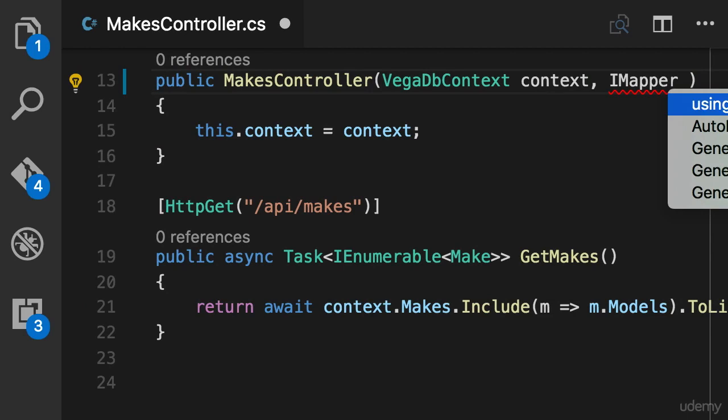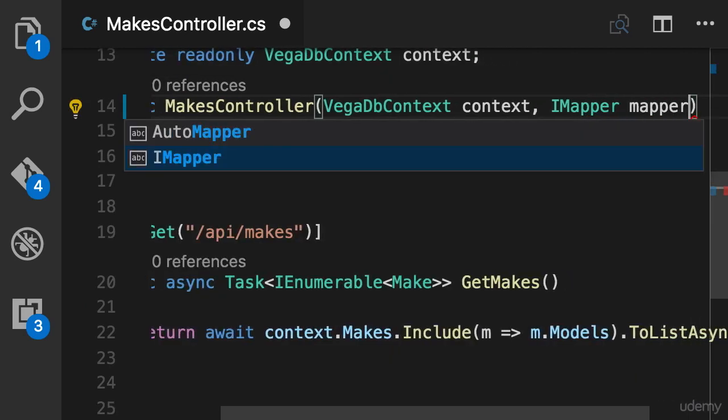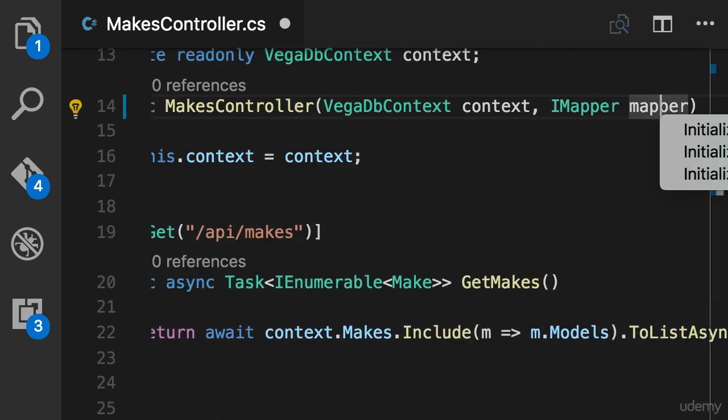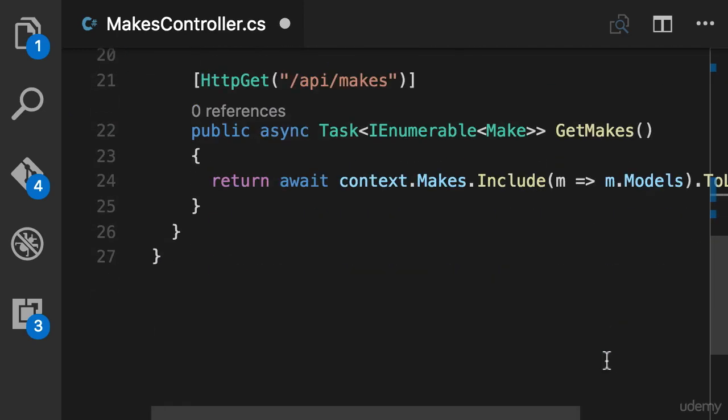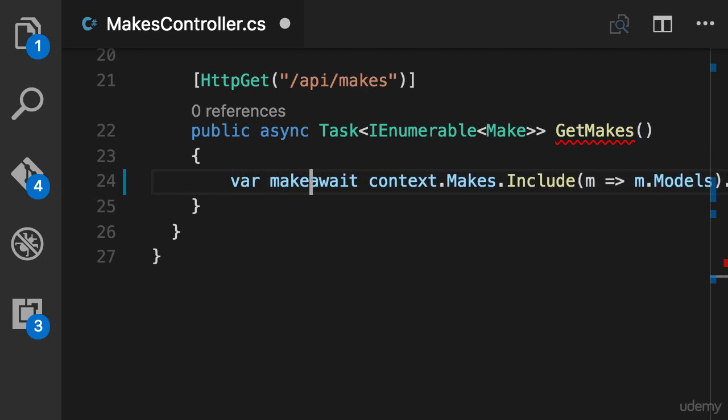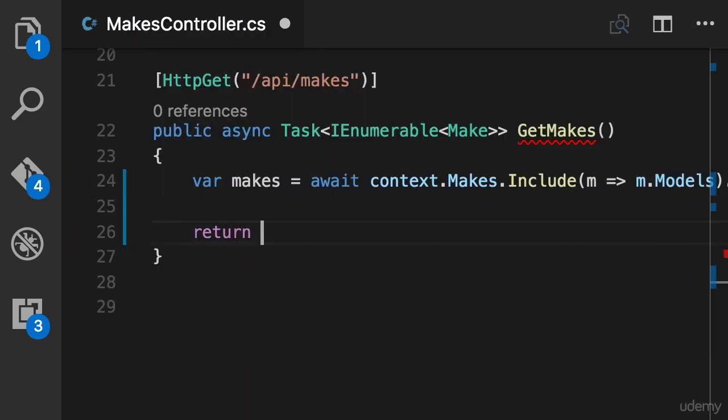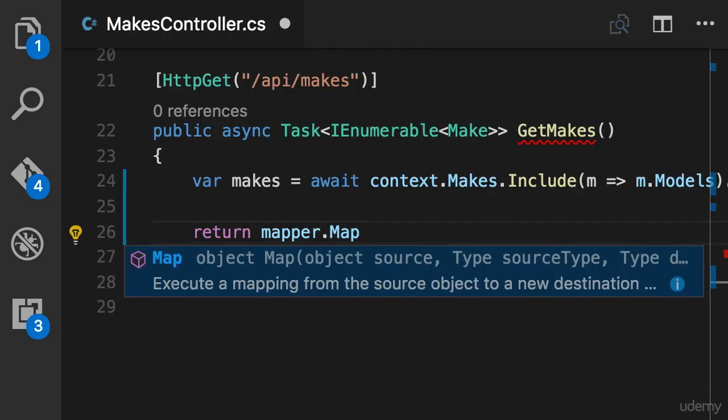Let's resolve the namespace, using AutoMapper. mapper. Once again, Command and period, initialize field from parameter. Now in our action, instead of returning our domain classes, we want to map them to our API resources and then return them. So I'm going to store these in a variable called makes, and then return mapper.Map.